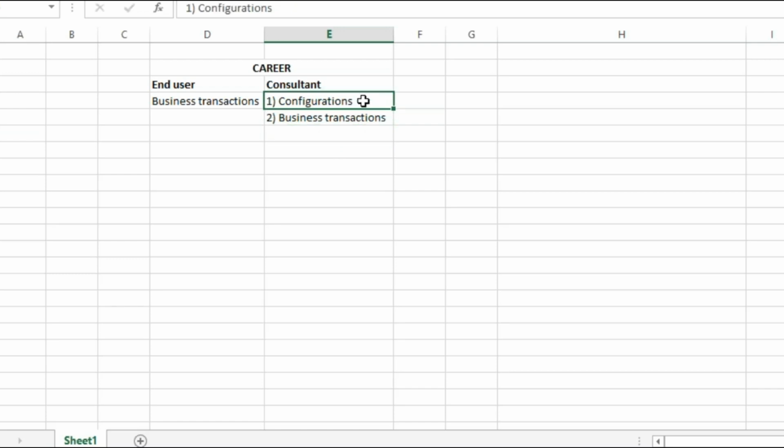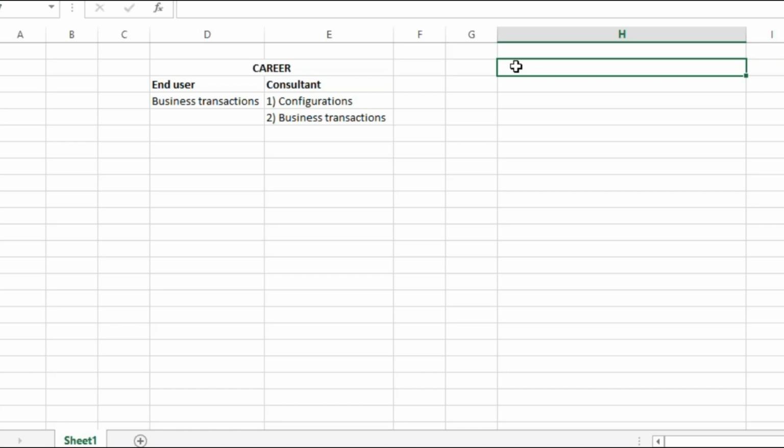What are configurations? What do you think could be configurations? Anyone? Trying to implement or upgrade. Uh, to configure a system. Yes, to configure means understanding the requirements of the client, of the end user, and doing the backend settings. In simple layman language, you're going to do the backend settings. So without the configurations in place, not even a single transaction can be posted.